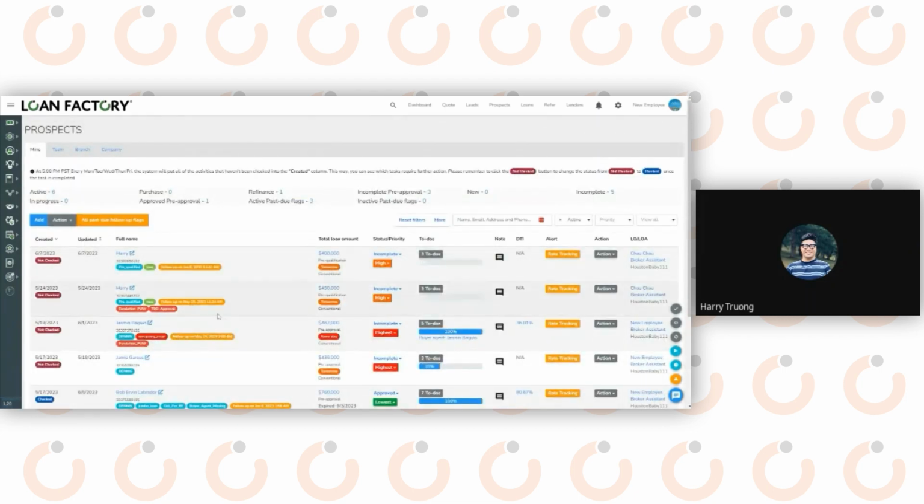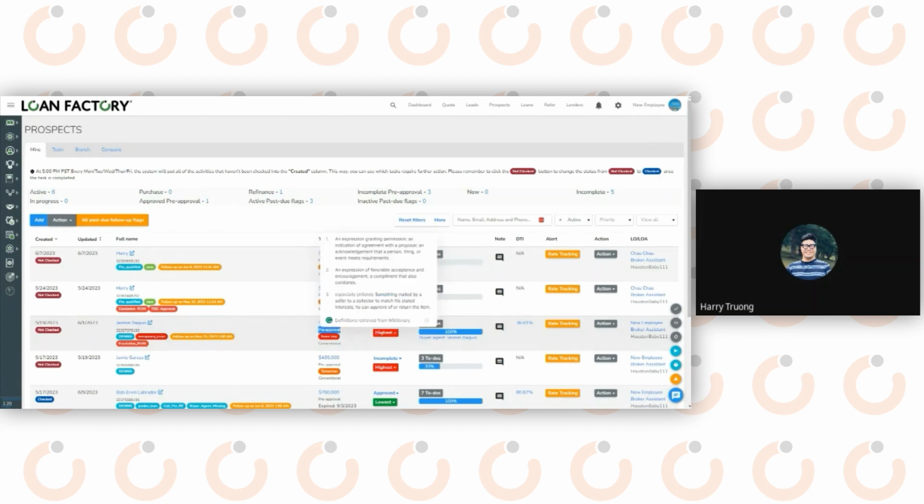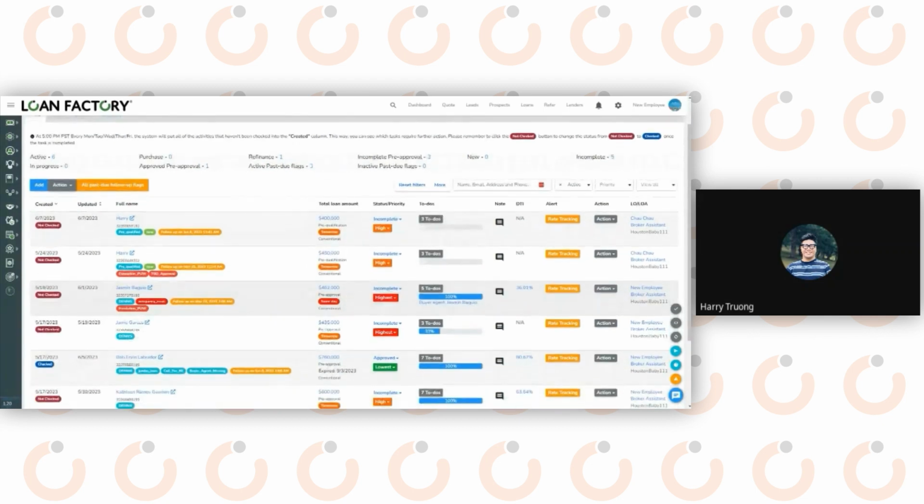Okay, now let's break down the components of this prospect pipeline. Here we have the loan amount, and this is the application. This is the pre-qualification application that I just created. We also have pre-approval. So if you have a pre-approval application, please make sure that you select pre-approval instead of purchase and enter TBD into the address bar. This is how soon the consumer wants the pre-approval letter. And this is the loan type.